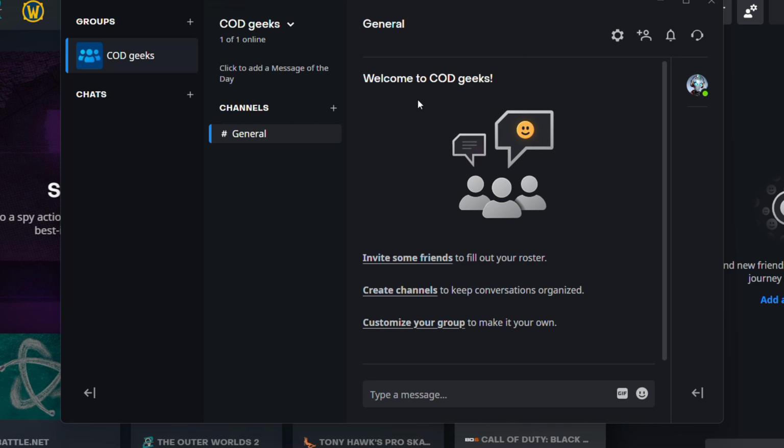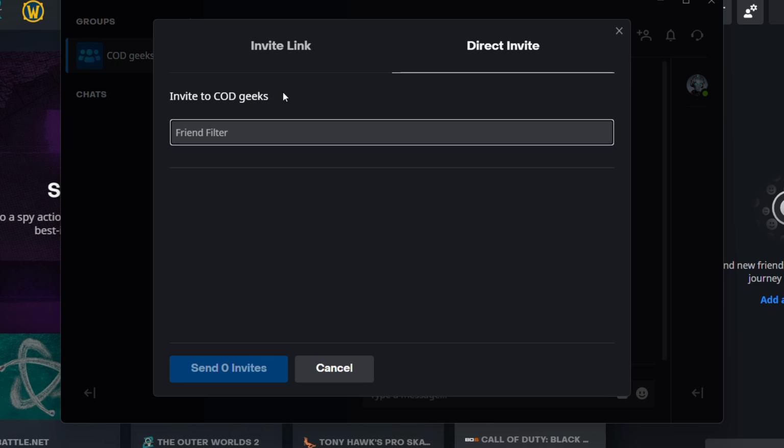Now, once you have created the group, you will see that you can invite your friends there. Look towards the section where you have your group details, and here it says invite some friends. Simply click on that, and you can enter your friends' email addresses, or you can invite them by adding their BattleTag. Just enter that, and you can send invites.